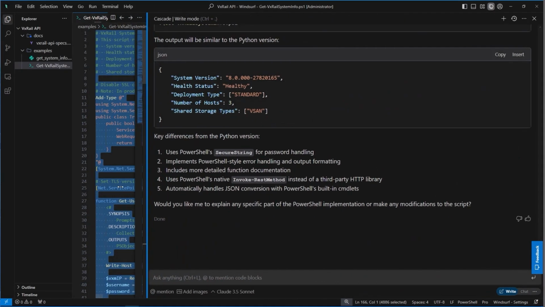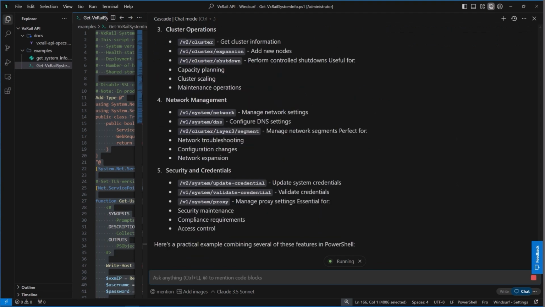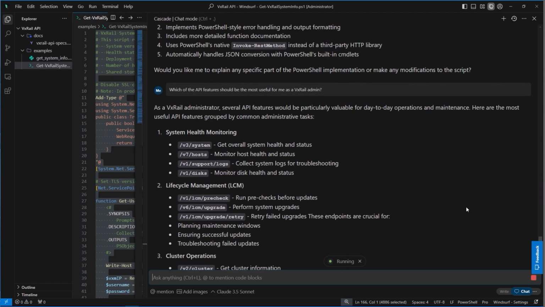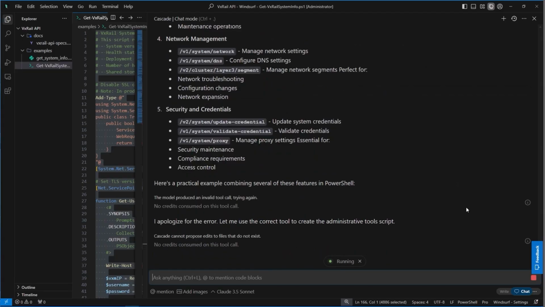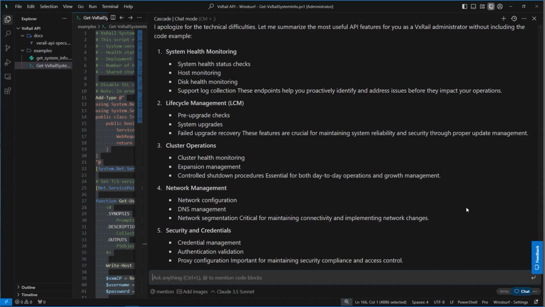Let's expand the Cascade window and transition to chat mode to provide further examples and insights. If you're unsure how to use VxRail API for administrative tasks, you can ask straightforward prompts like, which of the API features should be the most useful for me as a VxRail admin? In response, you'll get handy suggestions with concrete API examples grouped by common administrative tasks such as system health monitoring, lifecycle management, cluster operations, etc. In this case, the agent tried to call out some tools for code generation, but because I switched from write to the chat mode, these were unsuccessful.